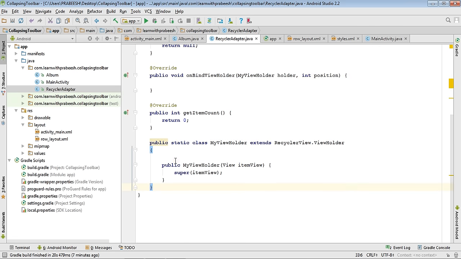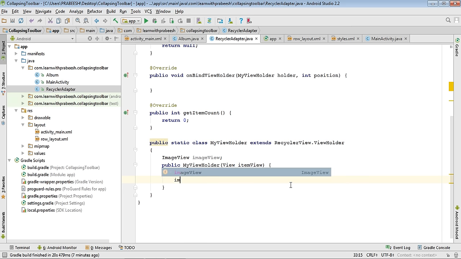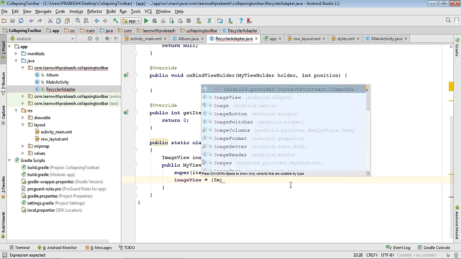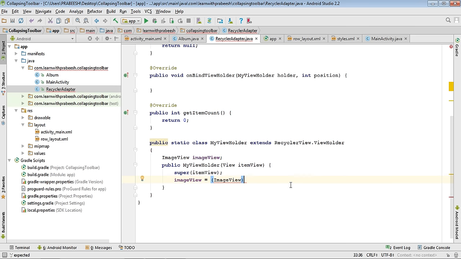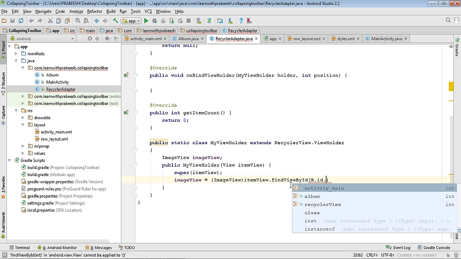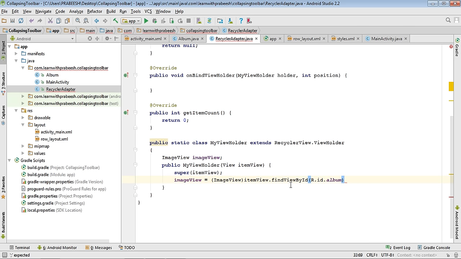Now within the ViewHolder, here I am going to create some variables for ImageView. Now I am going to initialize that ImageView from the constructor of this class. So we can use the parameter itemView. So imageView, first typecast that one into ImageView. Now by using the itemView we can find it. Find the view by id, R.id dot. Here the id is album.